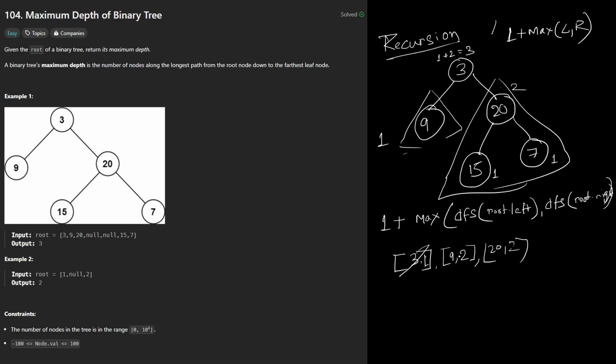From 9, does it contain any more children? No, so we remove it. Similarly for 20, once I pop it out, I'm going to get two more values, 15 and 7, with depth 2 plus 1, so 15 with 3 and 7 with 3. I can pop them out because they do not have any more children. So the maximum height that I have achieved is 3, and that would be the output. We can do it with the help of a stack, or through recursion. There are multiple ways of approaching the problem.